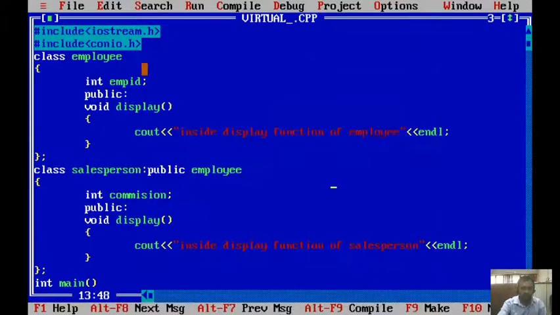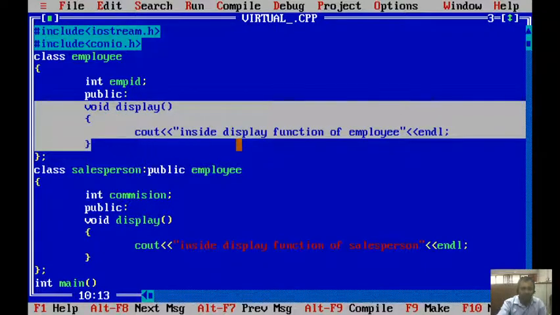Hello students, so let's try to understand the concept of virtual functions with some simple example. In this example, I have declared one class with name employee, and this class has got one data member employee ID. Along with this data member, this class has got a function called display function, and simply we are displaying a message inside display function of employee, which is nothing but the base class.